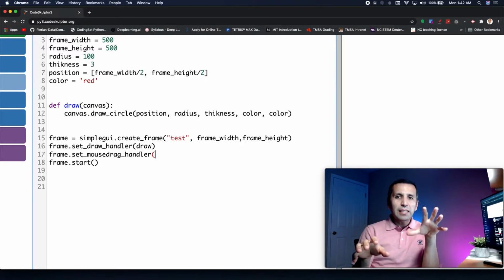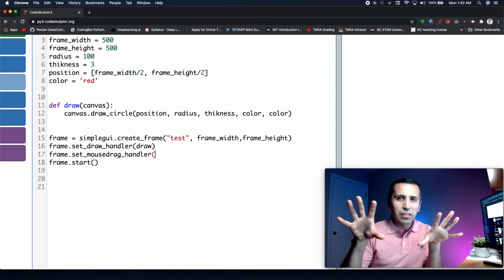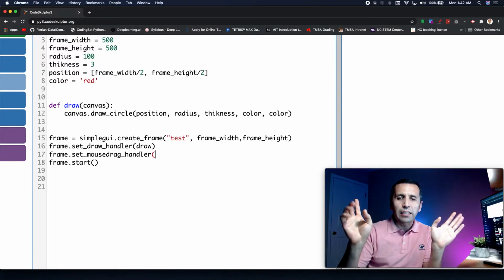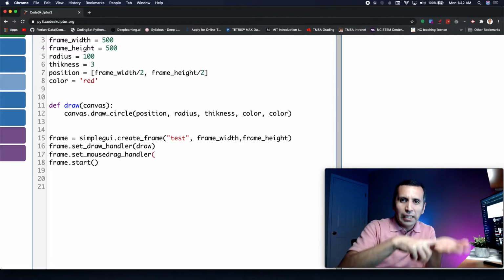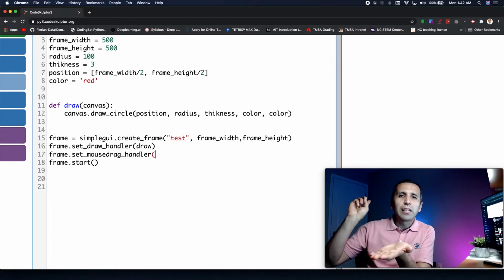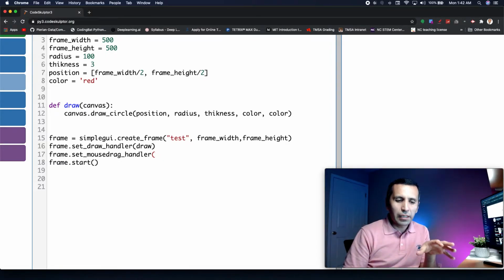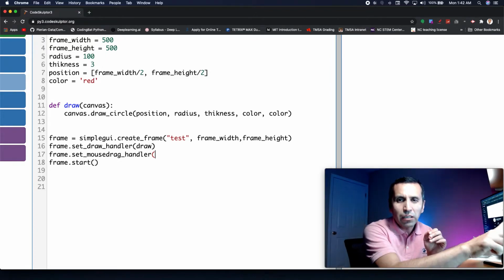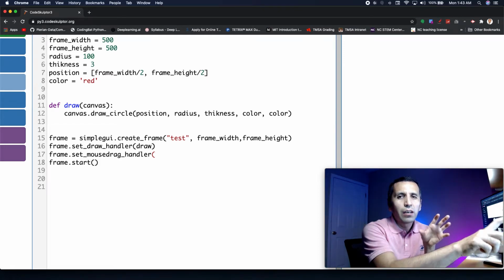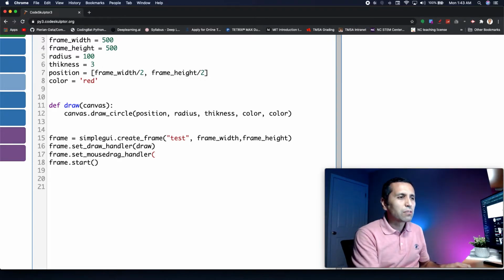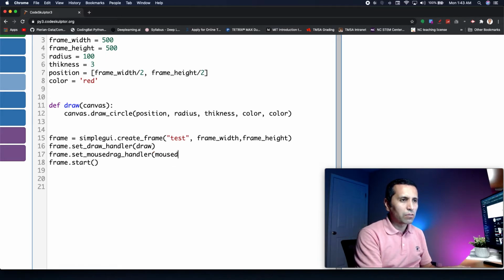So what is the difference between mouse click and mouse drag? When we use the mouse click, I just click on the mouse and that's it. With the drag, I click, I do not release it, I change the position, and after that I release the button on my mouse. It's the same as tapping on the screen. If you click on the mouse without releasing, you can drag and drop the object wherever you want to. So I will say that I want to use my mouse drag.